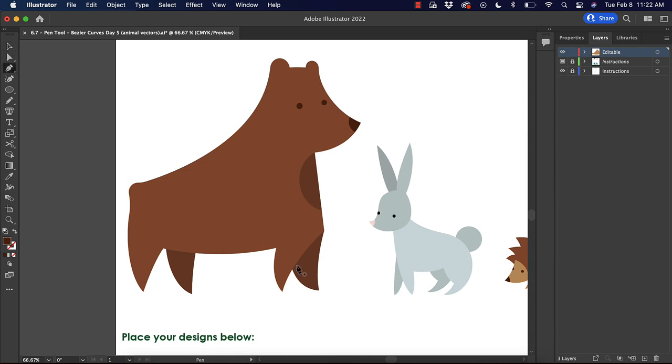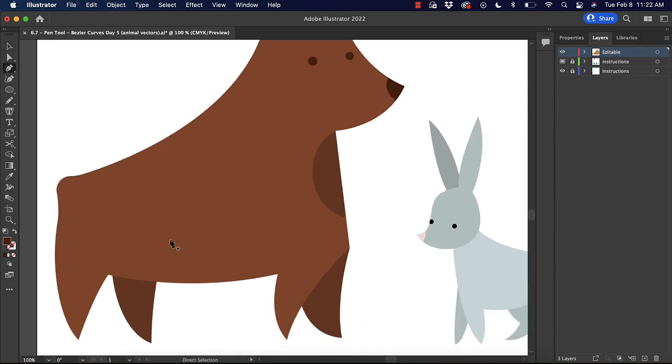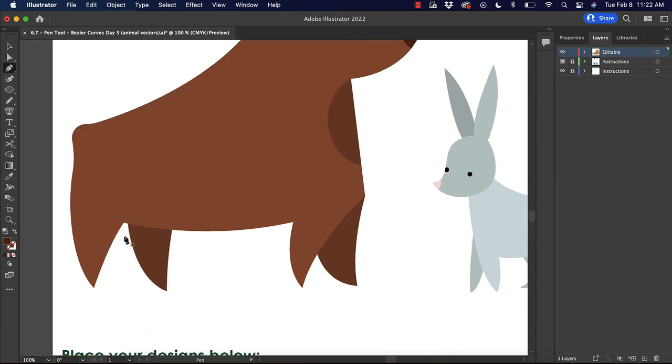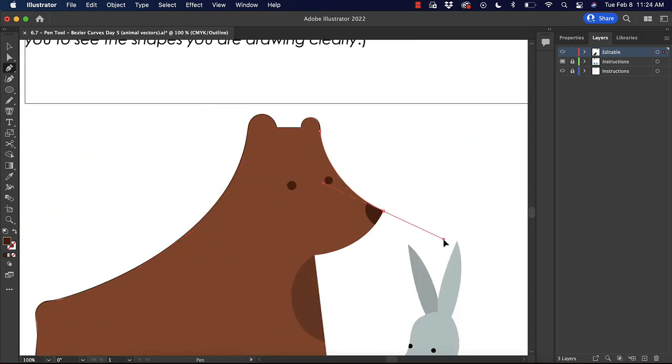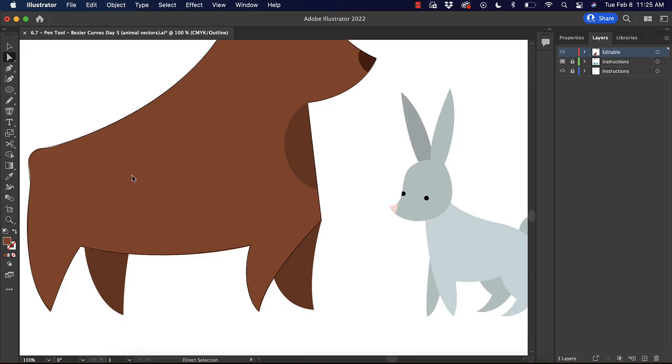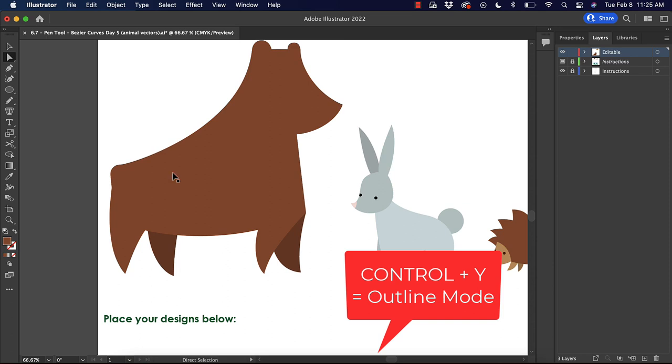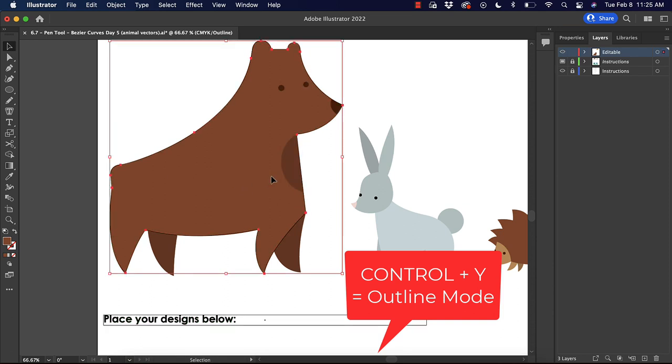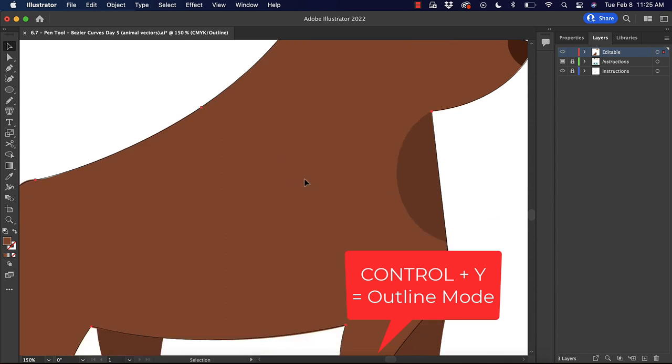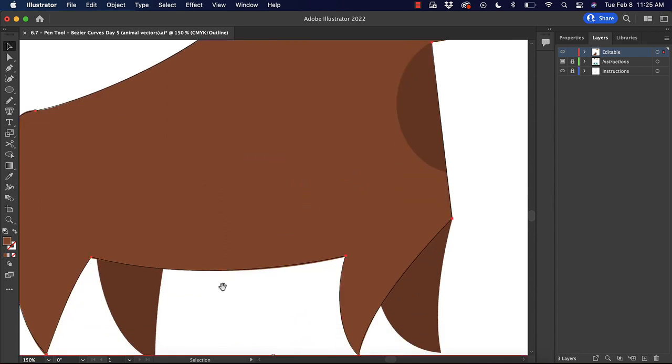So let me show you what I mean. A good idea, especially with shapes that overlap, is always to give yourself a little extra room. So if I drew this part of the bear, if I'm going to draw this back leg, for example, I hit Control Y, I'm just seeing the outline mode. So you can see that I've drawn the base of the bear, but I kind of want to see through it while I draw. So if I hit Control Y, I'm just seeing an outline of the shape I made. The shape is still there. It's just almost letting me see it through.